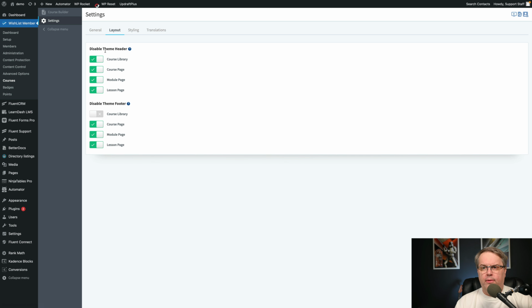You can go to the layout, and you'll notice that you can disable the theme header for certain things, and you can disable the theme footer. So you may want to disable, for example, your header or some things in order to provide a very simple or clear user environment. The fewer things that are displaying that might be distractions to your students, the better. And so I've disabled almost everything over here.